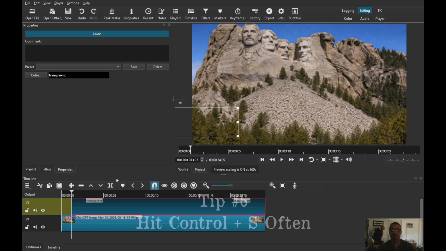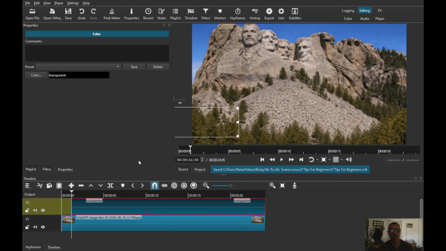So your sixth tip is going to be to hit Control S often. I know it's a small thing, but it's a big thing when Shotcut decides to crash and you lose your project. So just constantly be hitting Control S on your keyboard to save the project.